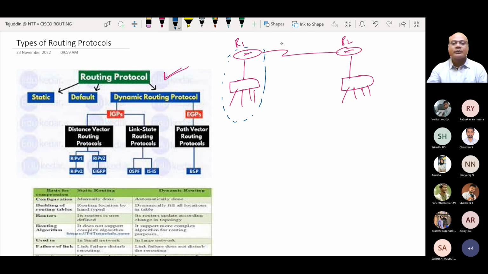If it is connected through this, this is your WAN link, and this we call your LAN link. Please remember this, guys. This is your LAN link, and this is your WAN link, meaning wide area network, which connects to your other network. So if you want to communicate between these two networks, in this scenario we are going to use routing protocols.